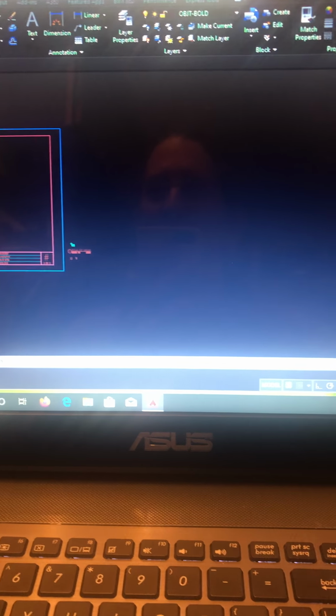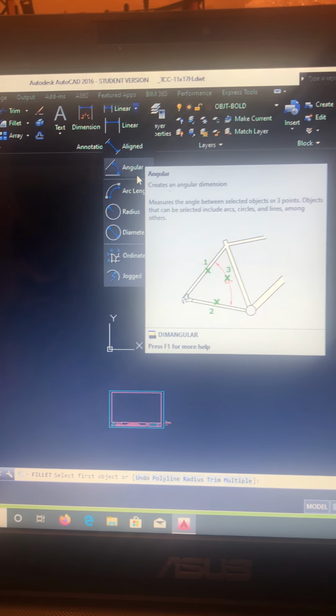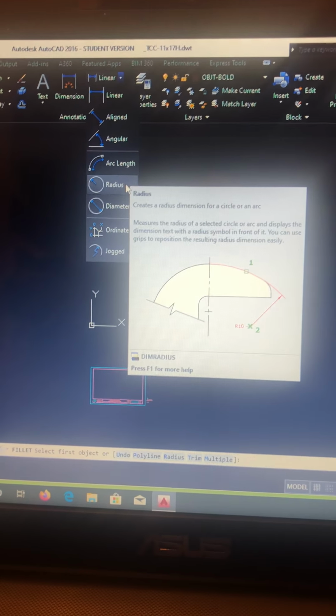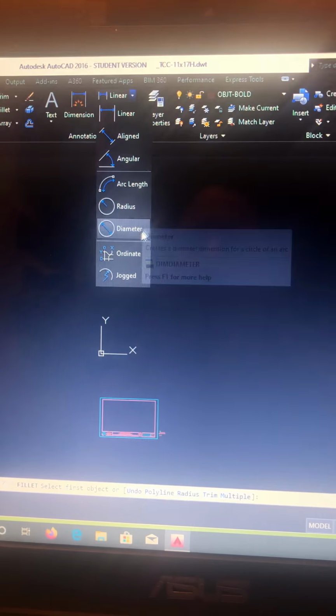Linear is for your straight line dimensions, and aligned is for your angled dimensions that you need to have in a straight line, and then angular is for your arcs. So like if you have a 45-degree angle that you need to dimension out, that is one that you will use. Also, you'll have a radius dimension and a diameter dimension for your circles. But we will go over these a little bit later.